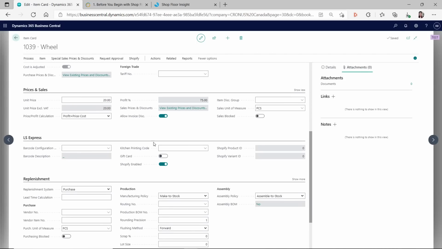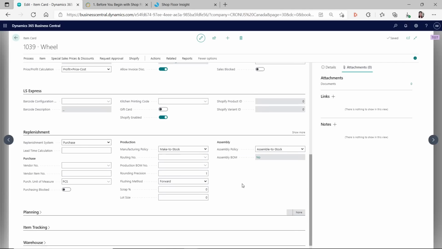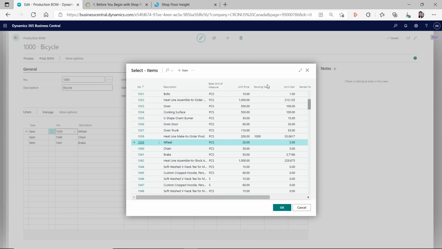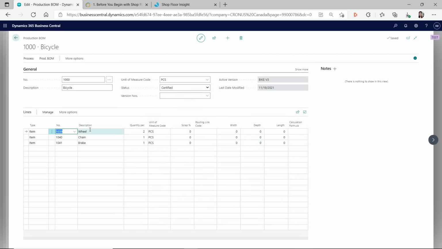In this case, I'm navigating to one of the production BOM components and looking at the flushing method on the item card. You can see it's forward. And I know I have 3 components, 1039, 1040, 1041. Then you could take a look at it. The next one is forward. And the next one is also forward. Okay, so that's what we used on this production BOM.